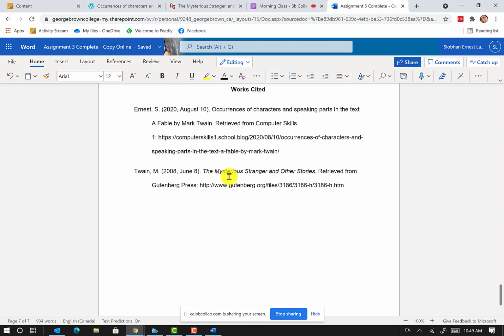Make sure there's a space after this. There we go. So that looks good. Control save. That's the assignment.